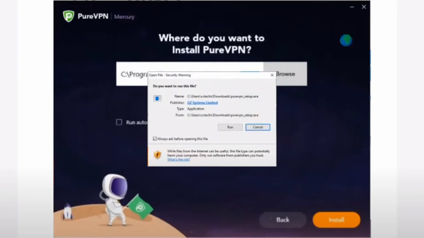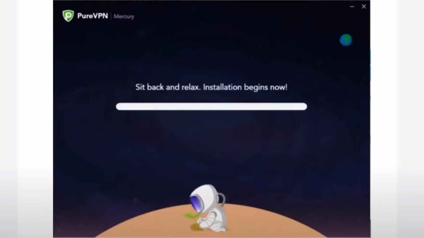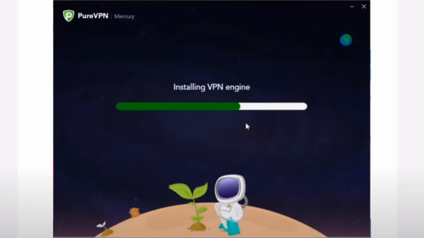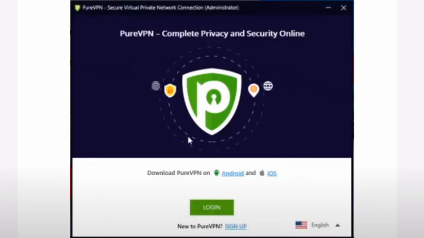Next you'll see this pop-up window come up, and basically this gives access to the program to make changes to your computer. If you want that to happen, go ahead and click on Run. And this begins the install process. In a moment or two you'll get another pop-up window and you'll need to click on Install in order for it to finish the installation. And in a moment or two you have your login screen that will come up. Notice here that you are able to download the Pure VPN for your smartphones there. And what we're going to do is just go ahead and click on the green login button.